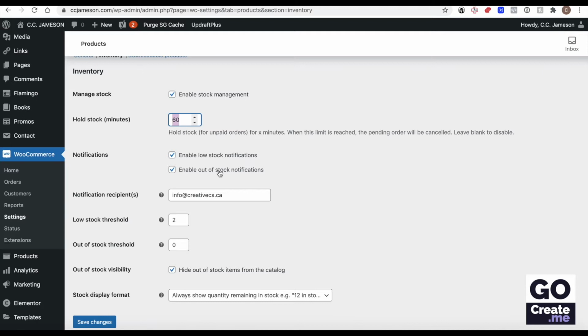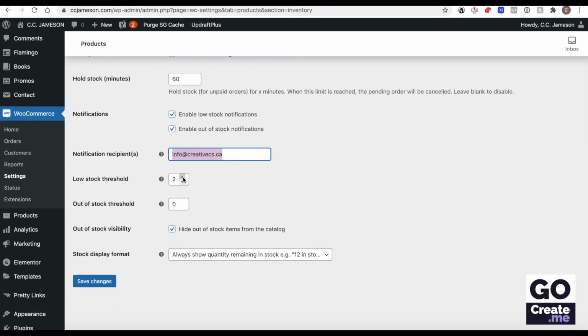You can enable low stock or out of stock notifications, and then you tell it where to send those emails if you're running low, and you determine what those thresholds are. Do you want to hide those items that are no longer available or not? You can save your changes.